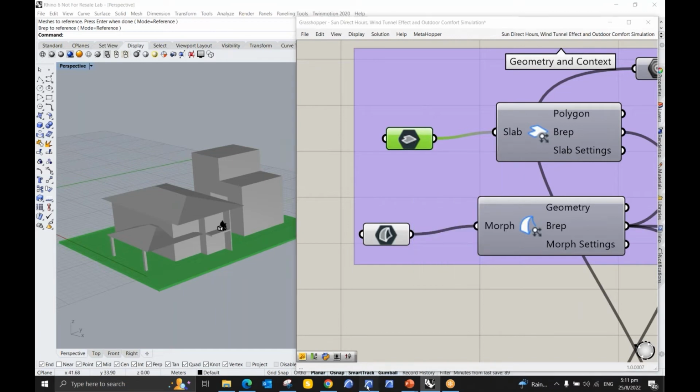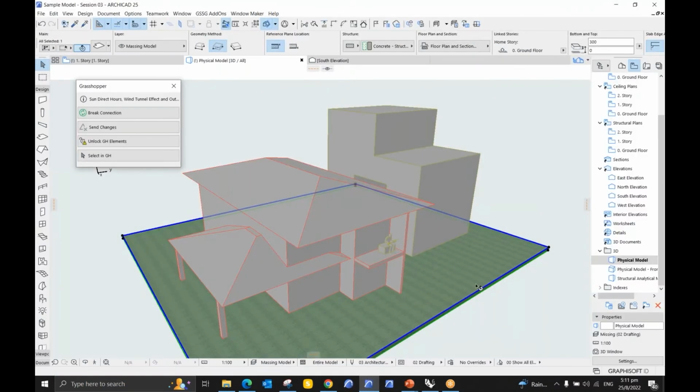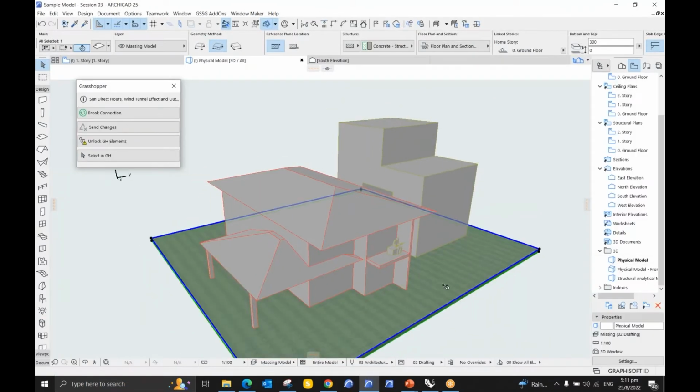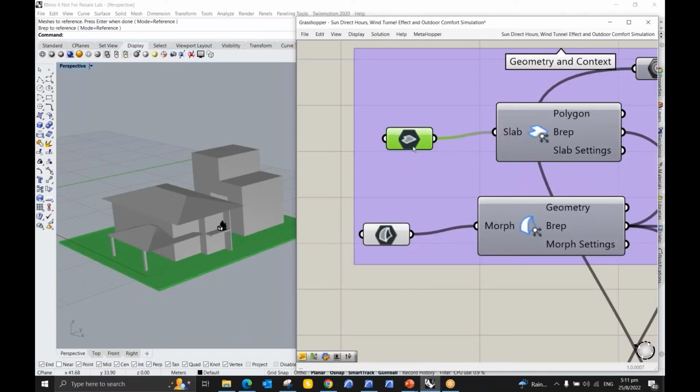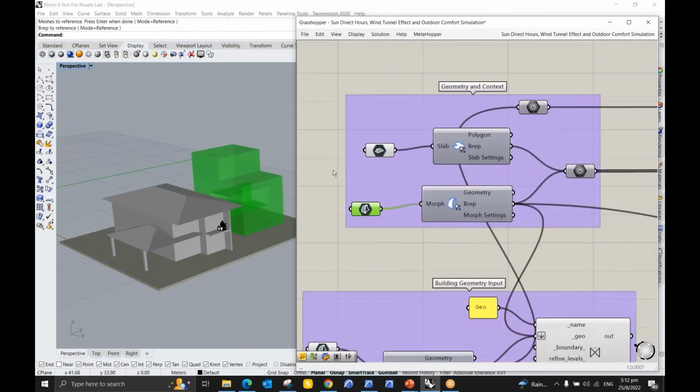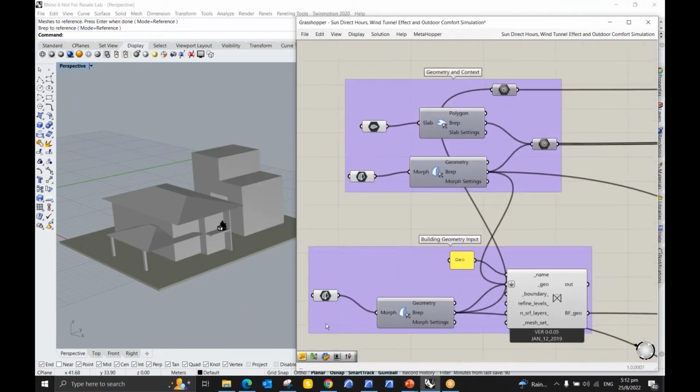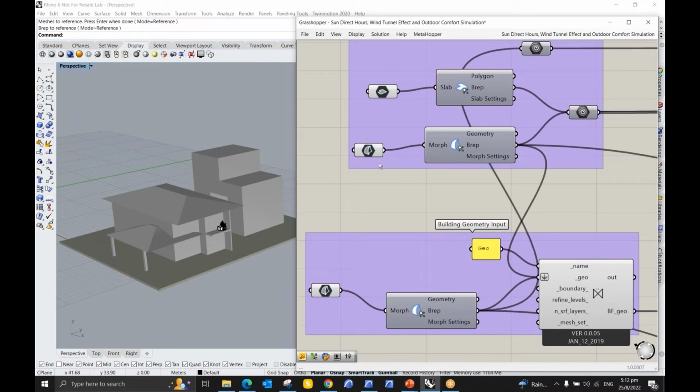So you will be asked to select the slab here. But in my case, I've already selected it. So you can see here it gets highlighted immediately. Whichever I select there, it will get highlighted immediately inside Archicad as well.